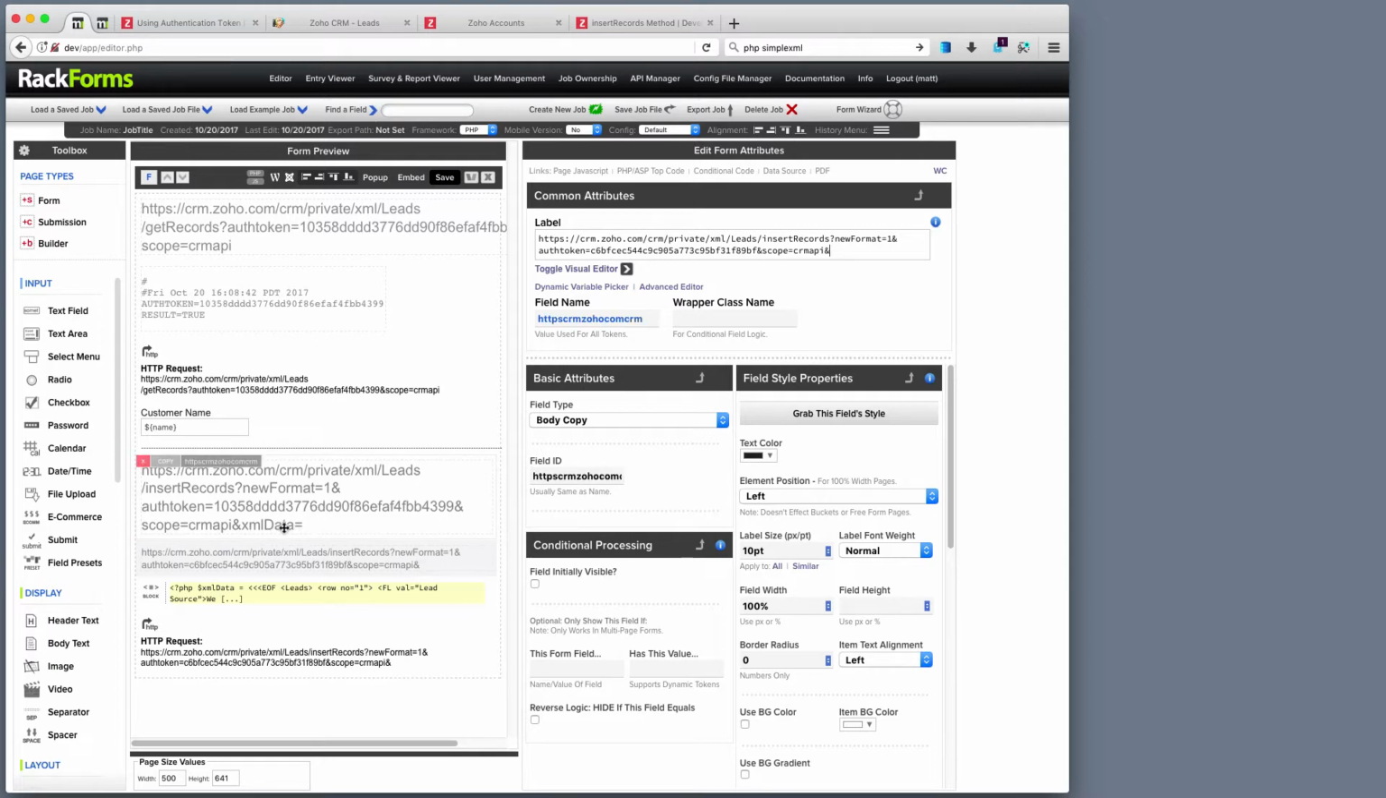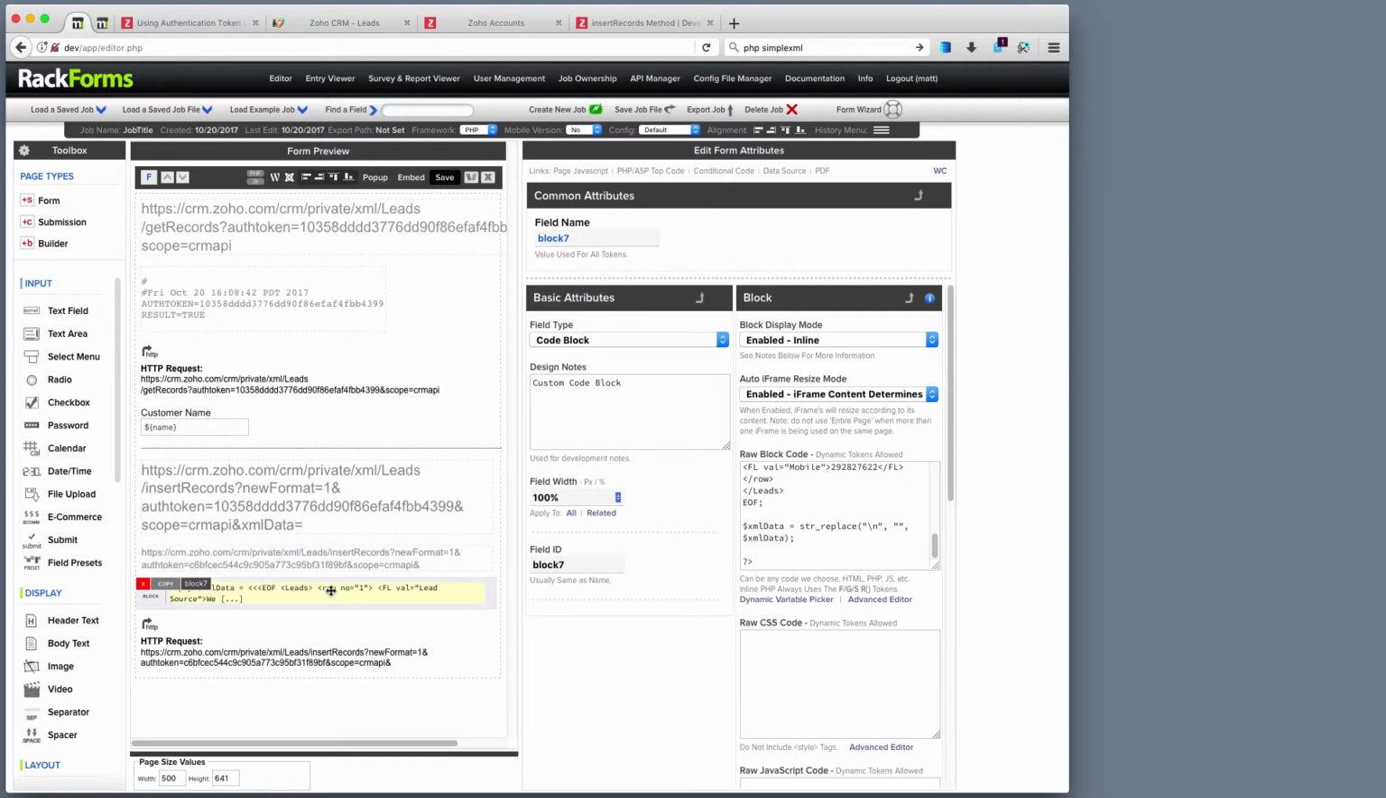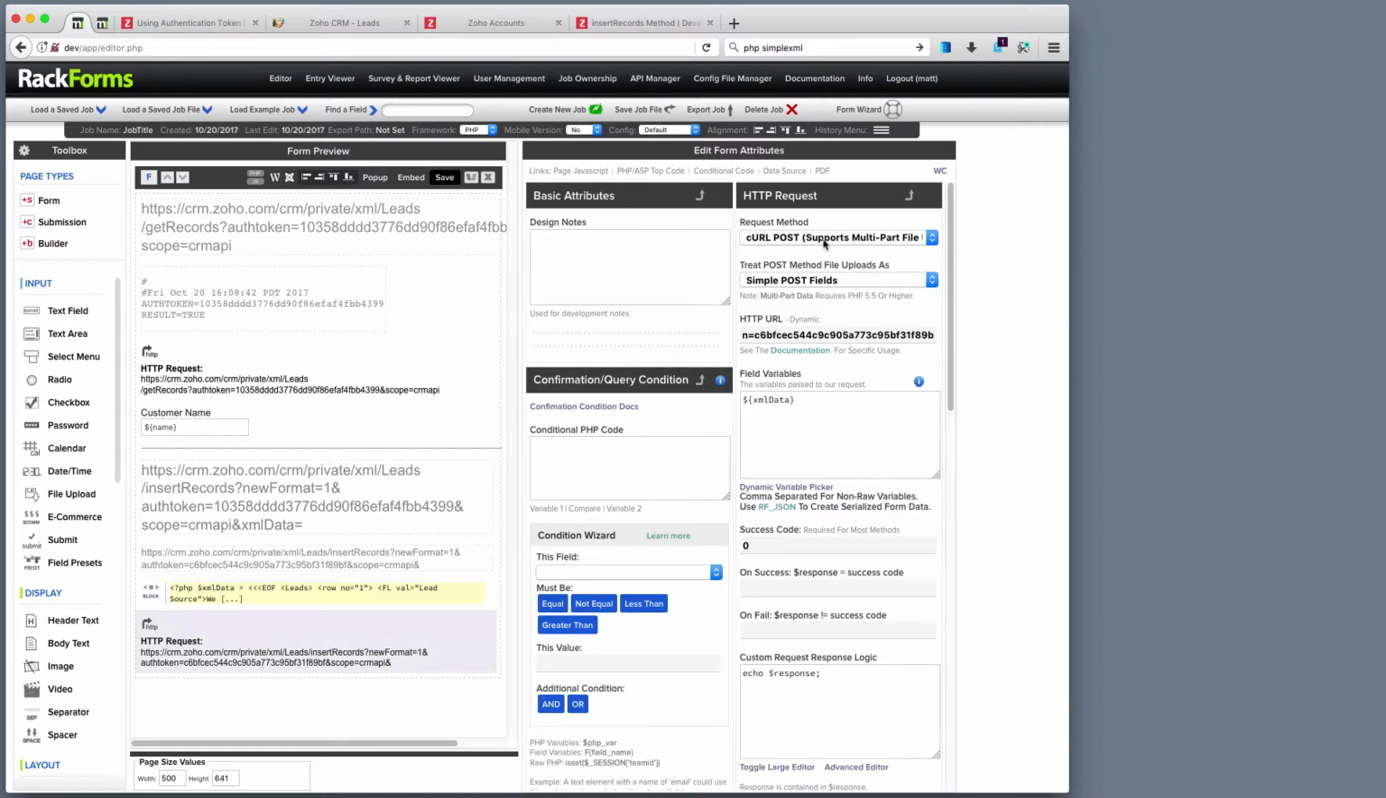And the reason why is because XML data is really hard to post inline with a web request. In fact, it's almost always going to fail. So instead what we do is we use an HTTP post, and instead of trying to pluck the XML data into the request, for example, XML data equals, and then literally just having that XML string in there, what we do is we chop that off and we let RackForms put that in for us.